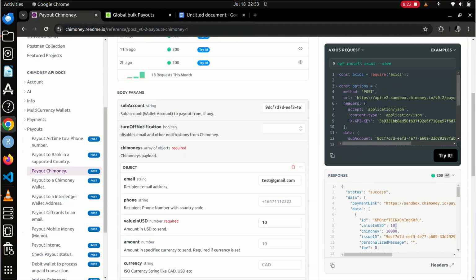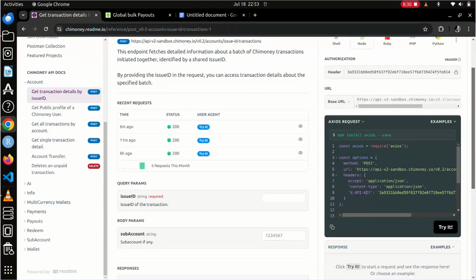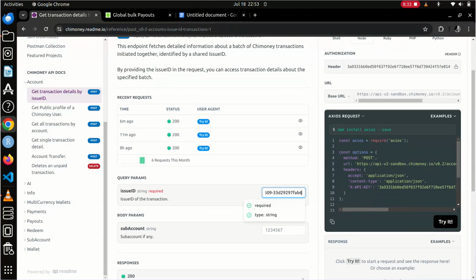So now we're going to go back to the get all transactions by account endpoint, and once again we're going to now enter the issue ID. So remember, the last time it showed that we don't have any transaction currently. So when we try this out, it should show that we have one transaction.